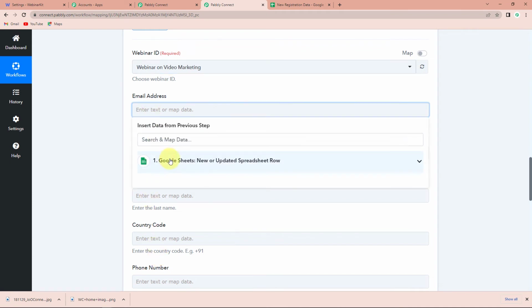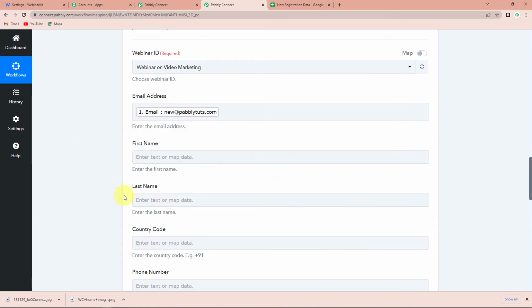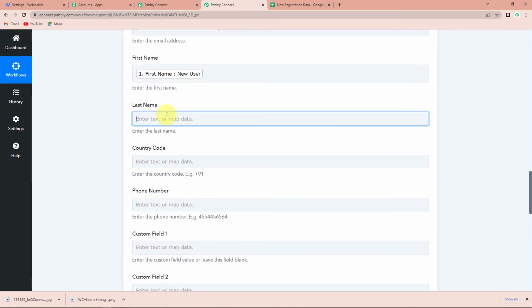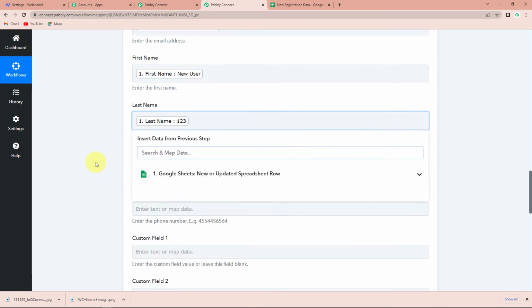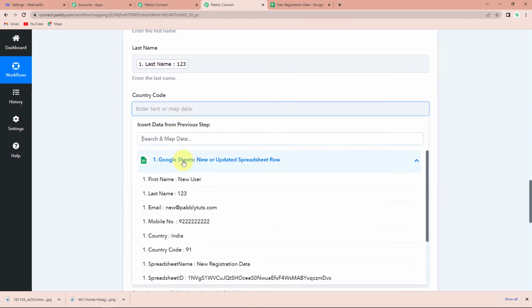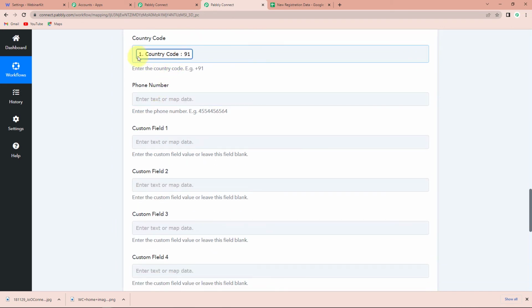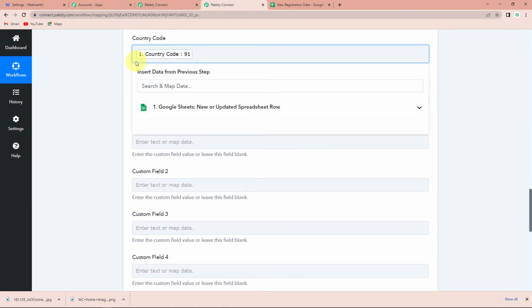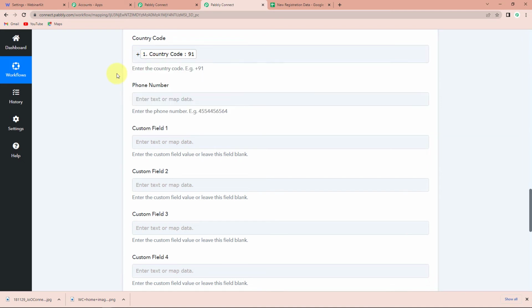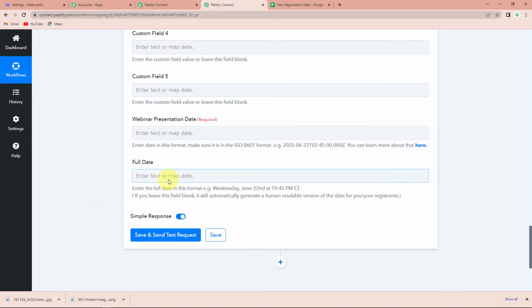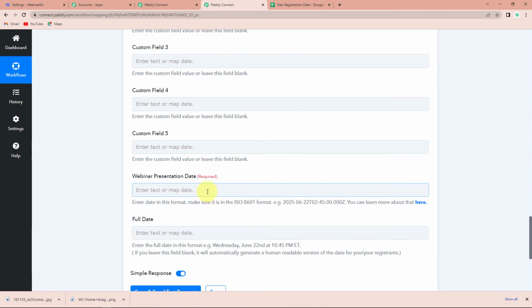So this is the email address, and here we have it. Then the first name. So this is the first name. Then the last name, and here we have the last name. Then the country code. So here the country code is 91. So I'm going to add a plus sign in front. Yeah. So once done, the phone number. So here we have the phone number. Then we have the webinar presentation date. So let's map this data again.